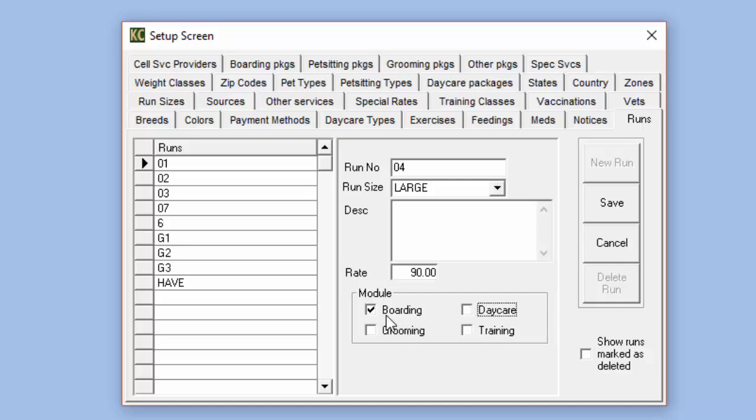For example, if I'm using this run just for boarding, and I'm using runs for daycare, if I go into the daycare schedule and try to select a run, this run will not show as available. If I have it marked for both boarding and daycare, that means I can select it for either of these, but once it's selected for one, it will not show as available for the other. This gives you the option to either create entire run sets just for one module, or share them between 2 modules or more. Once you finish entering your information, click Save to save the run.